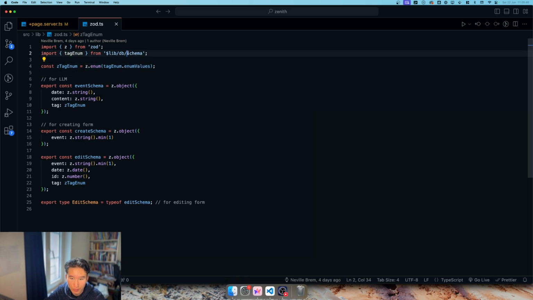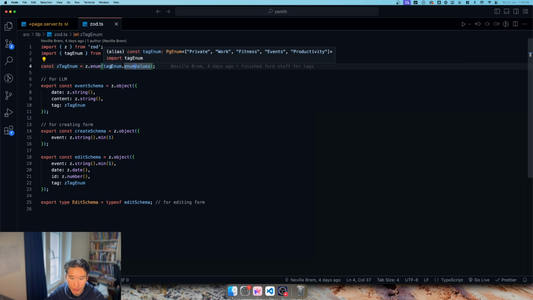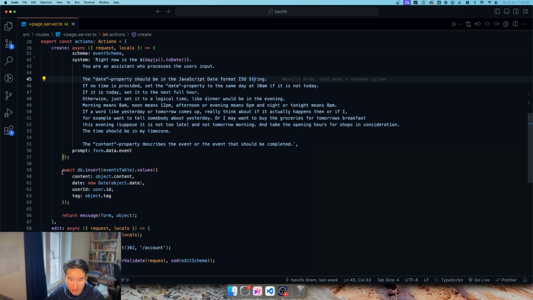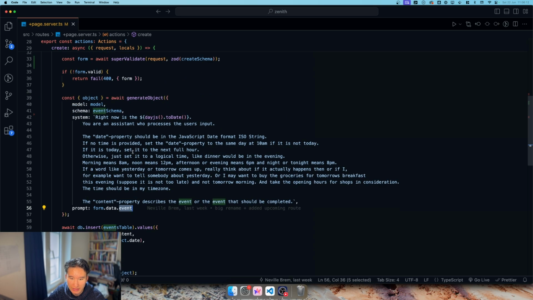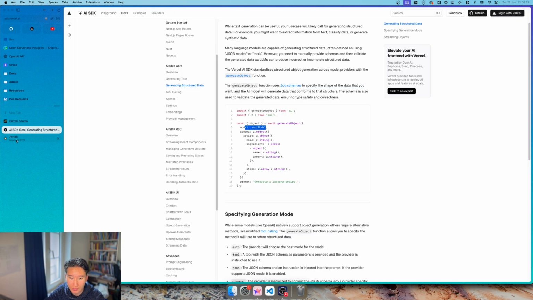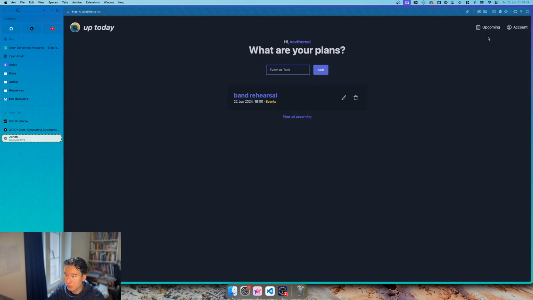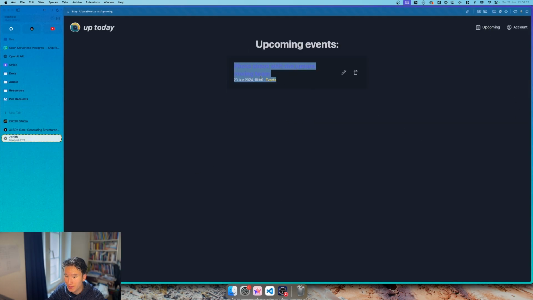So what is this tag enum? We imported this from our schema, and enumValues is just a function where we can get our enums. So yeah, we have tag enum, and this is our enum right here, which we declared with a Postgres enum, and then tag, we just receive this enum right here. That's really it. And at the end, we just insert our, here prompt form.data.event is just like what we inserted into the form, like what we wrote in here. And then we're just going to insert this into our DB. Yeah, this is basically the functionality of this one. So, and we have, of course, upcoming where we have this one.